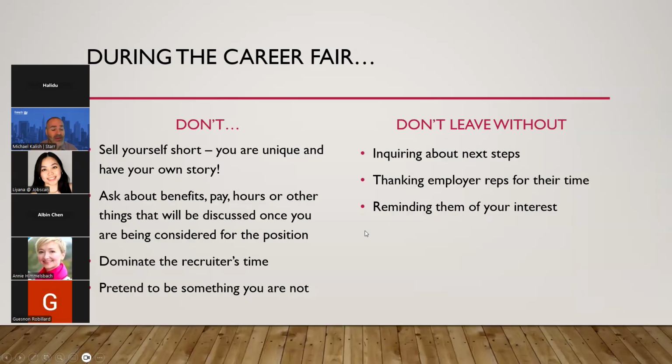Don't leave without inquiring about next steps, or what the next steps in the hiring process are. Thank them for their time and remind them of your interests. It's really, really important that you don't leave without stating these things.